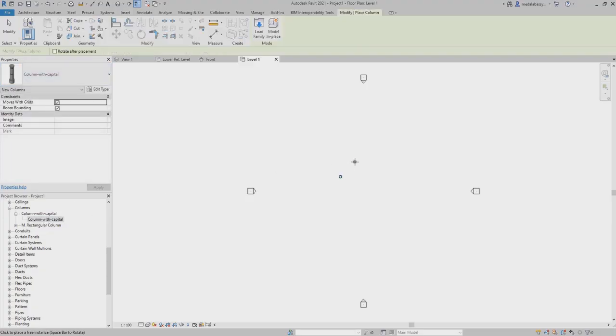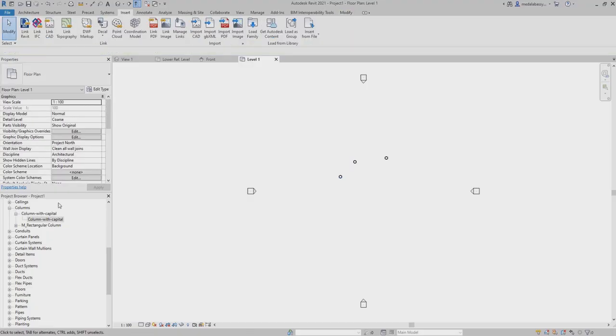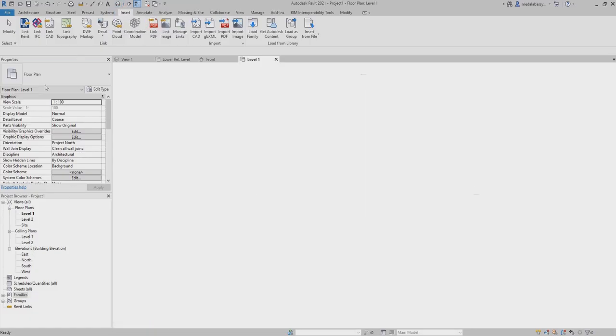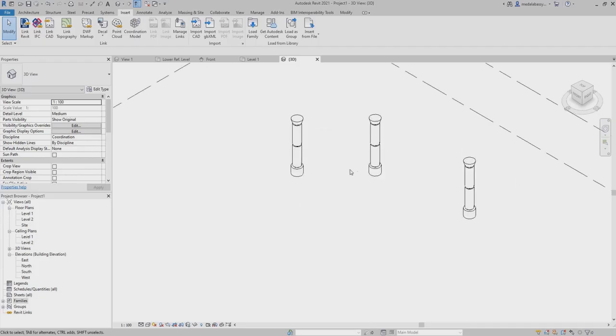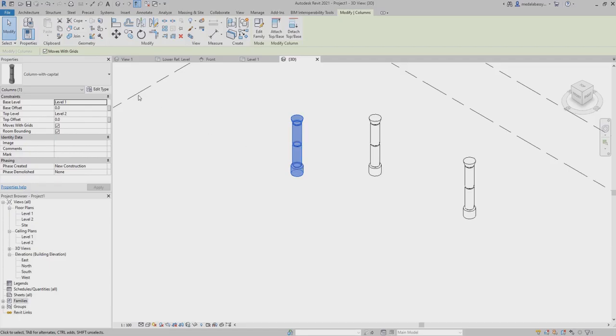You can place 1, 2, 3 the way you want it, and then type escape, another escape to finish it, and you can see them in the 3D view if you want. Again, no 3D views, so I'll create one quickly. And here they are.